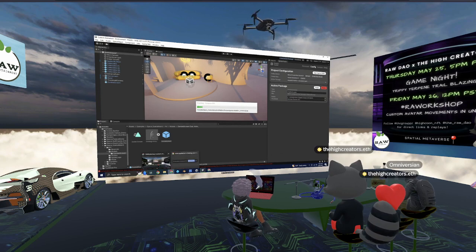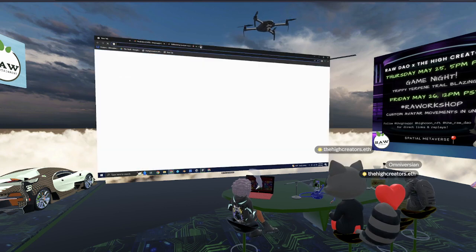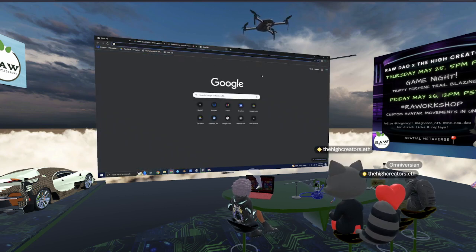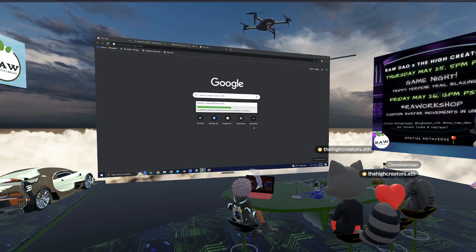making sure that the last browser that you are actively in is the one that has the login info for your Spatial account. Because if not, it'll probably prompt you an error. So we're now waiting for it to go out and upload.